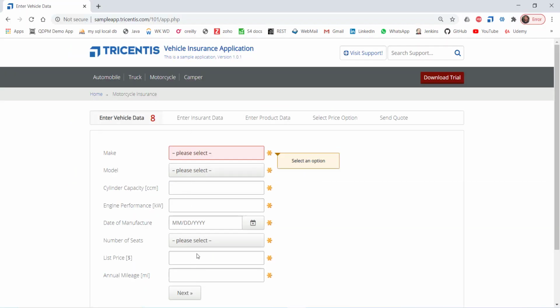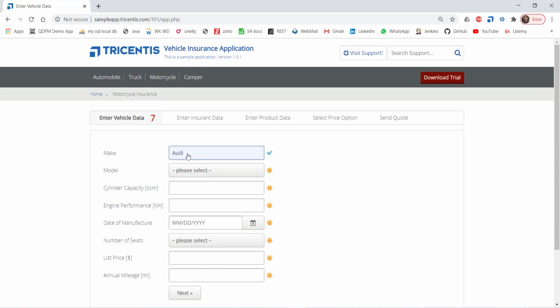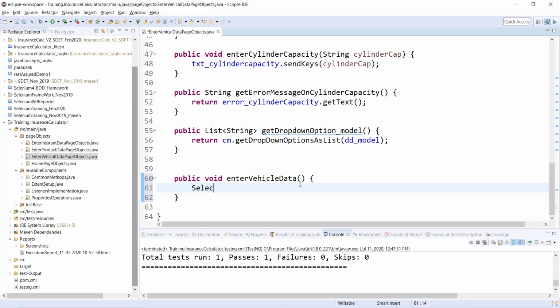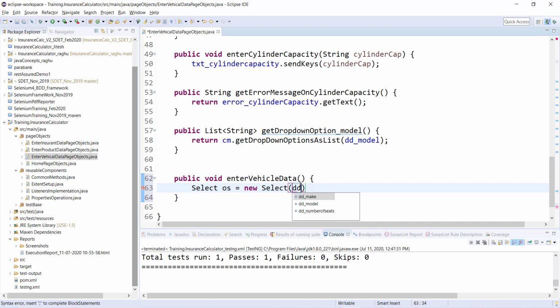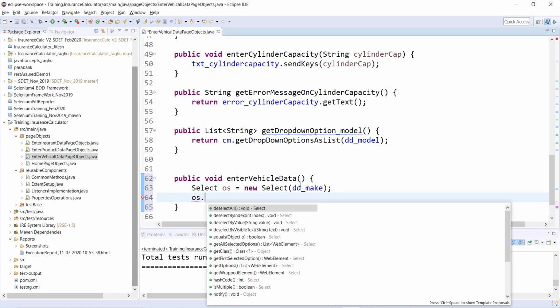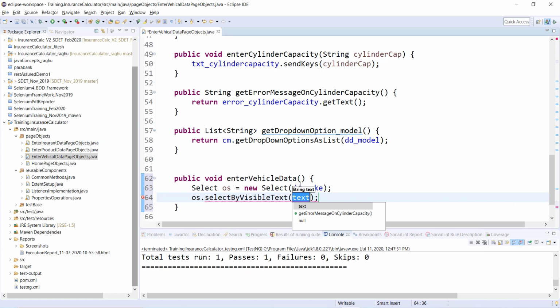The very first thing I want is to select a value from the make drop down. Let's say I want to select Audi first, or BMW. How am I going to select? We already know that we can use the Select class. Let's say Select os equals new Select, and I already know the web element for this, it is dd_make. Then by using the reference of os, I can do selectByVisibleText, and let's say I'm going to select BMW. This will work perfectly without any issue.